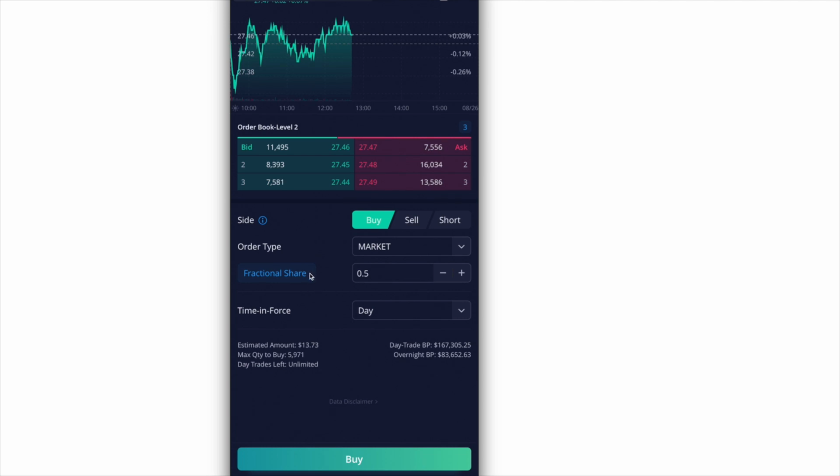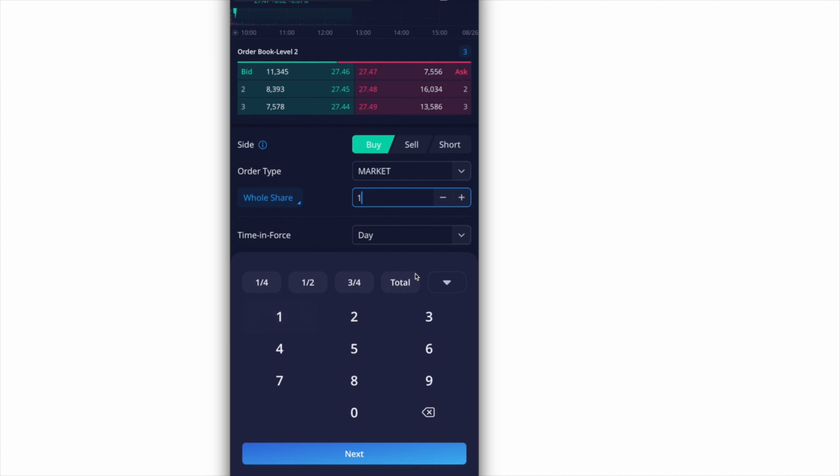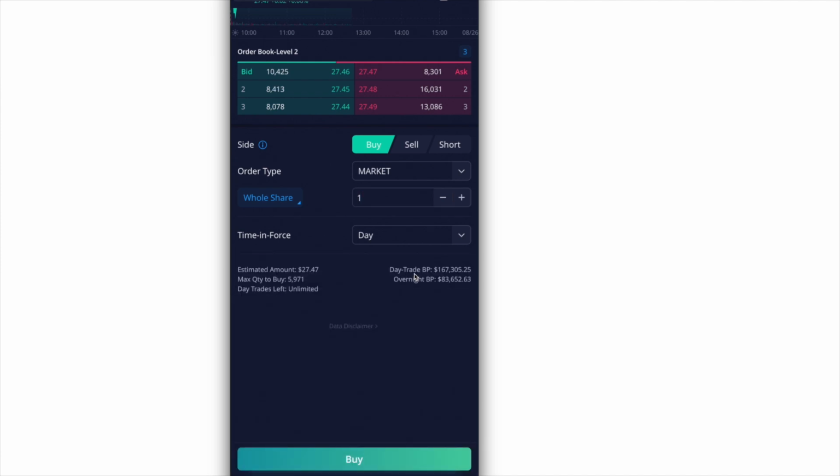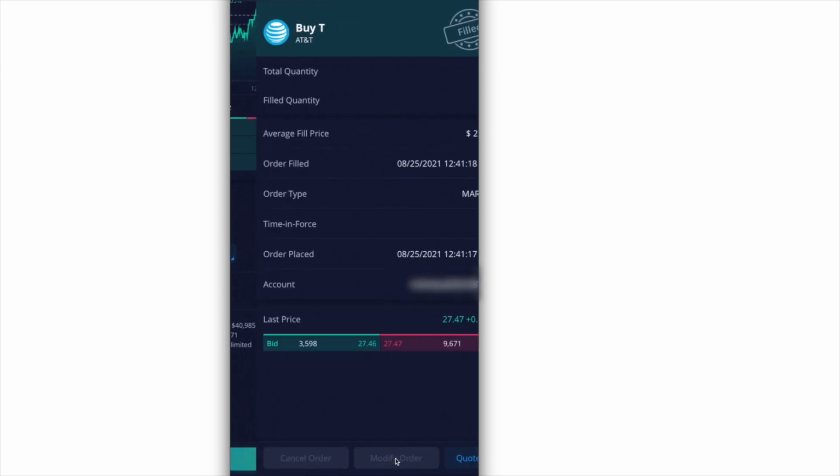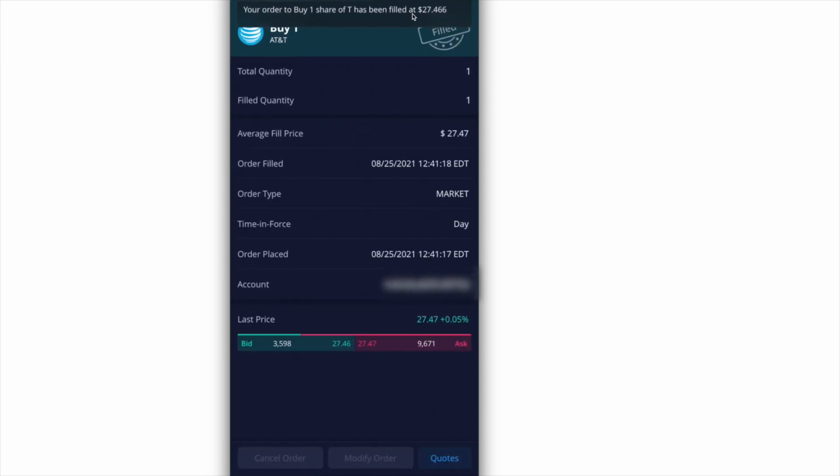But then if I click on whole share right over here and then enter just one, you can buy as many as you want as long as your account allows. So one is $27.46. So we'll go ahead and I'm going to hit buy down over here. And right now I just bought one and filled at $27 and around 47 cents or so.